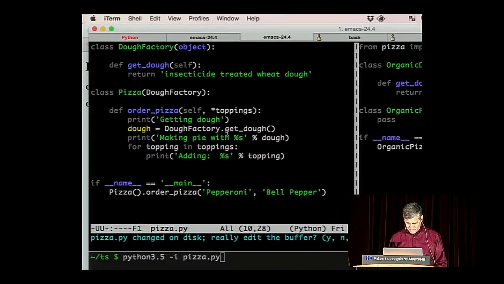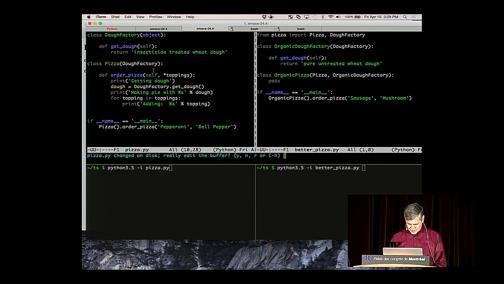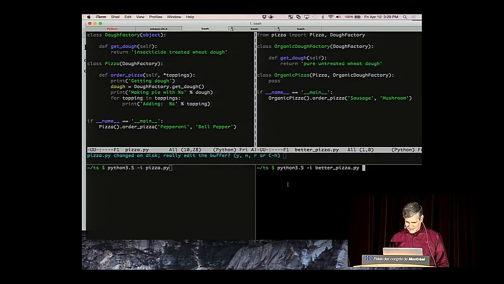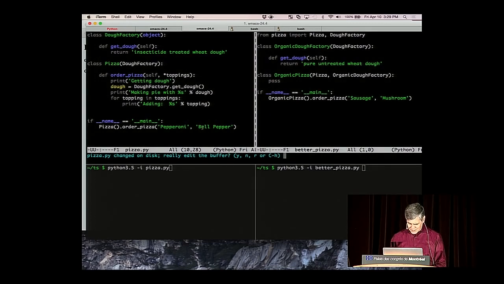Oh, never do live coding. I don't even see my cursor. How is this possible? Okay. Oh, it wants to know if it's changed on disk. How is this possible? I don't know. Emacs. What does Emacs stand for? Exclusively used by middle-aged computer scientists.